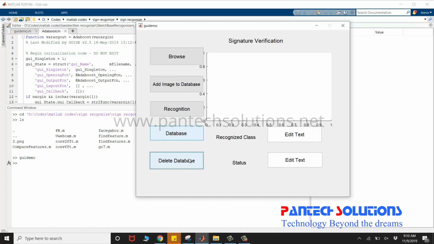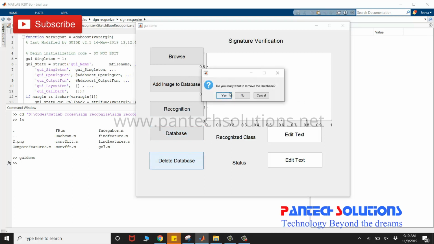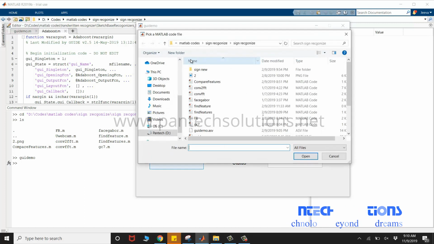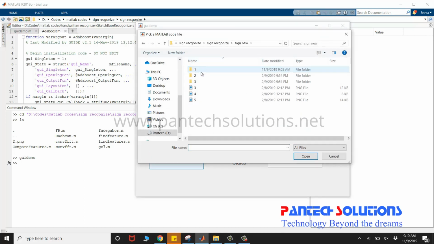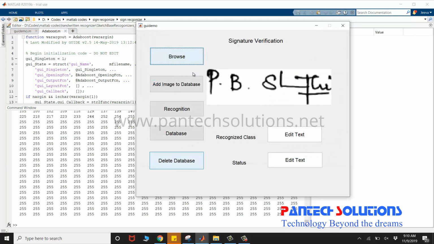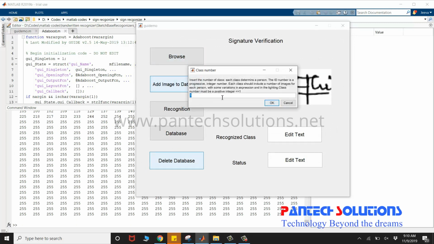So I'm going to delete the database first and click browse. I have 3 classes and have 5 images, approximately 5 to 6 images for each and every class. I'm going to choose the first image and I'm going to add the image to the database. Class 1.